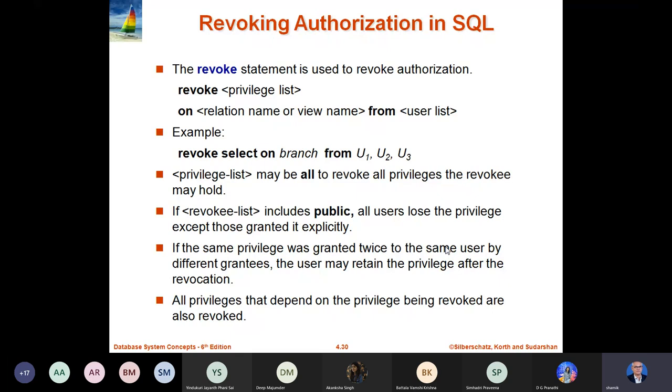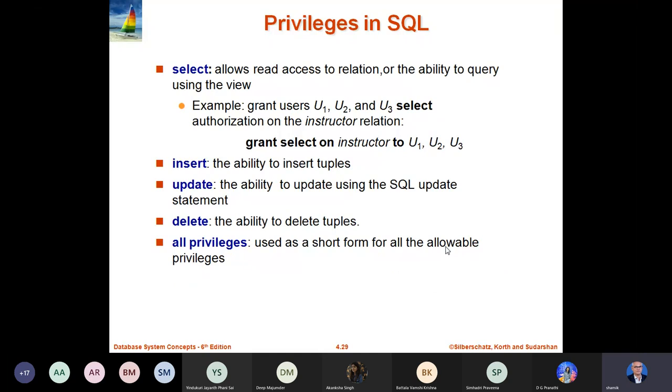See, this is something you keep in mind, that suppose I did grant select on instructor to U1, U2, U3. Then also I said grant select on instructor to public. Okay. So then you see U1, U2, U3 got it from the first one, which was grant select on instructor to U1, U2, U3. Also grant select on instructor to public, they will get it because everybody is public, so they will be able to get it there also.